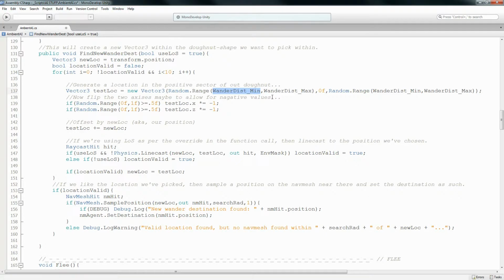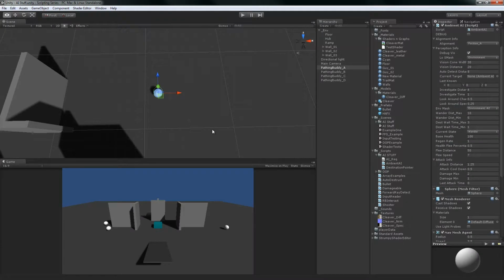The reason why this is okay, though, is because of this line down here. I say there's a 50-50 shot for me to multiply the x by -1, and there's a 50-50 shot for me to multiply the z by -1. So effectively what I'm saying is I'm generating a range between our min and our max, and then I'm saying maybe that'll be negative, maybe it won't, I don't know. And that awards equal opportunities to all 4 sectors of that circle, of that donut.